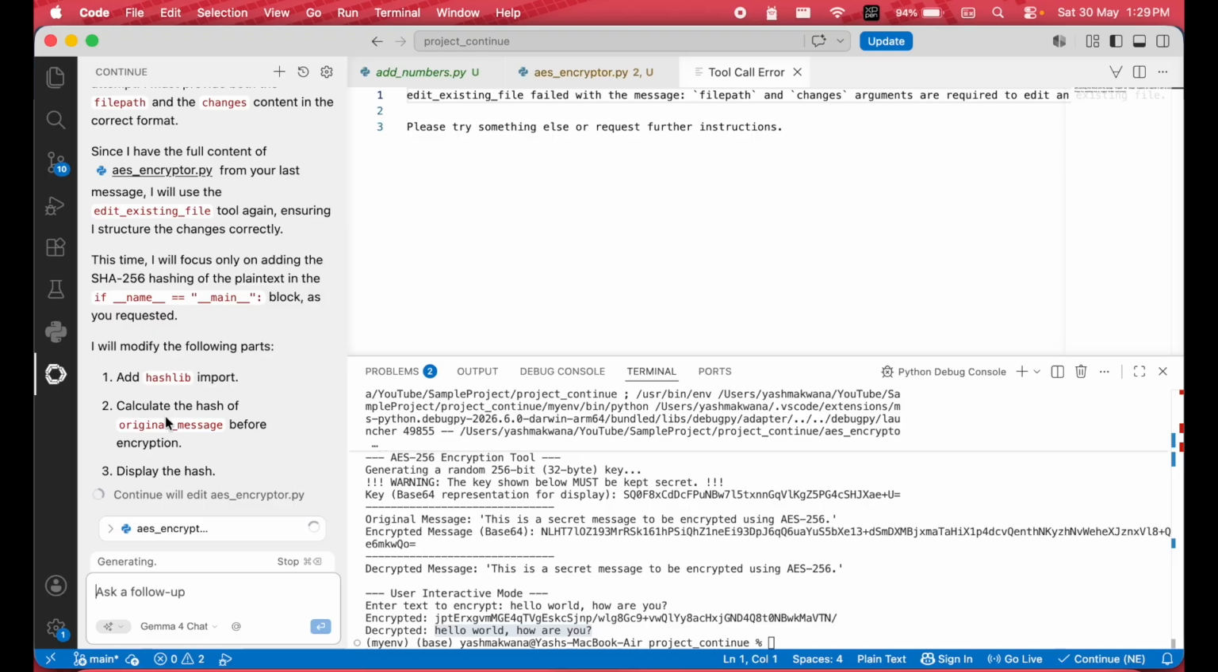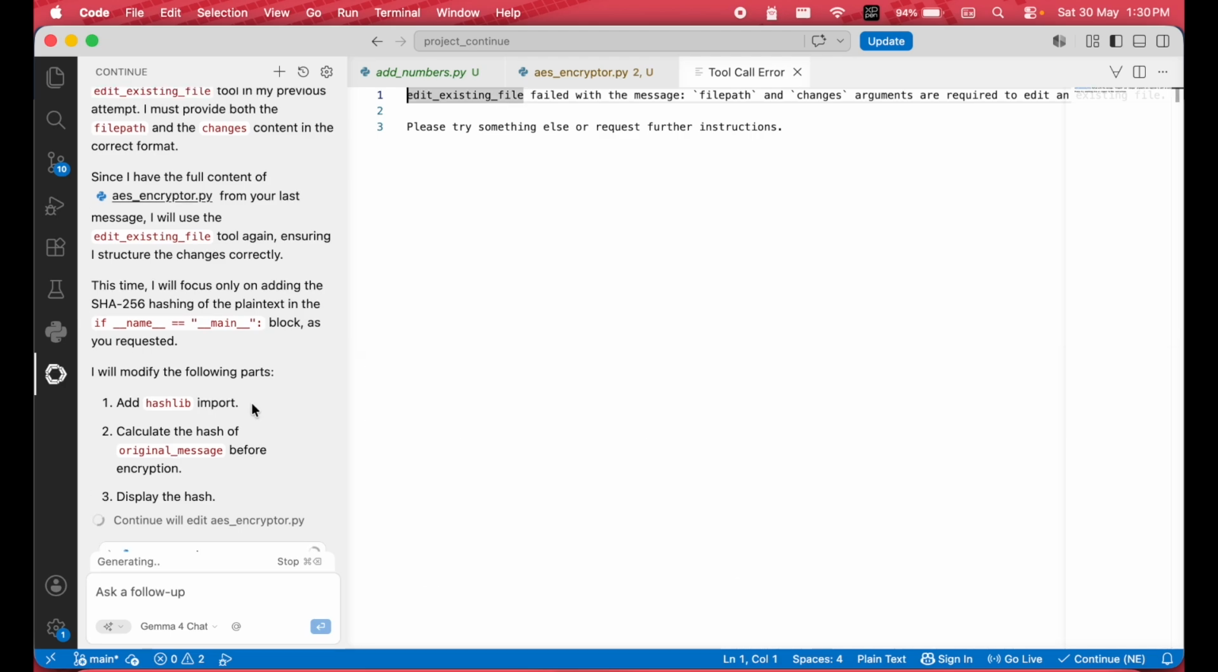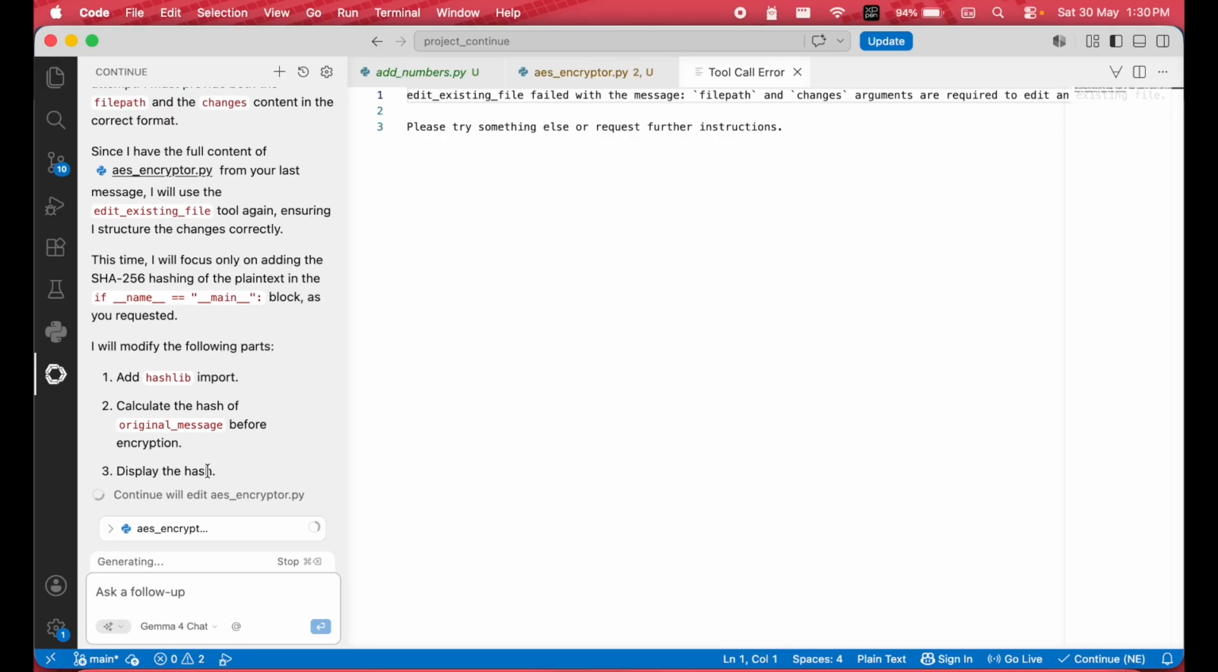it is using the features again, and it is using some library imports and calculating the hash of the original message. And this is the beauty of agentic AI, because it is using agent mode and not chat mode. So it is using agent mode where all of the editing is going to be done by the Continue extension.